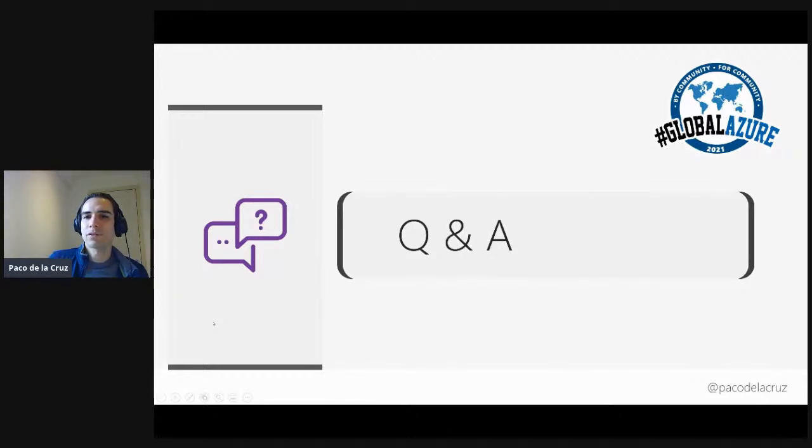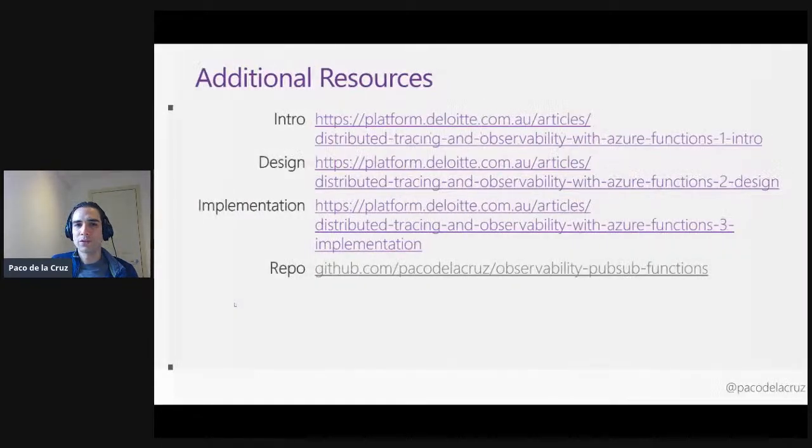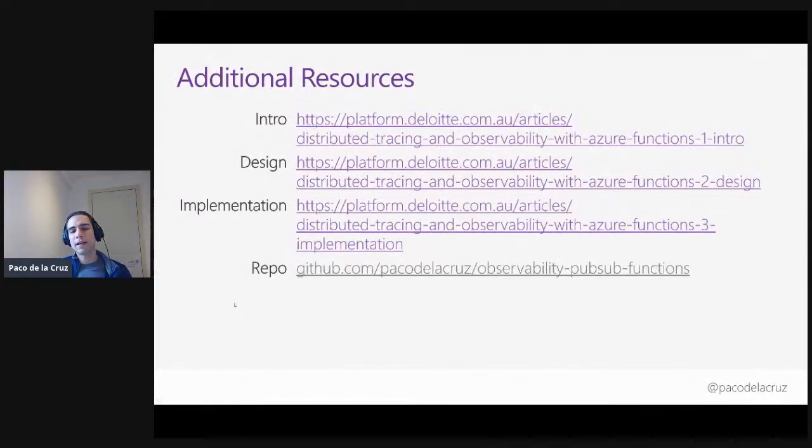Any other questions? Well, if there are no questions, as I mentioned, everything that we covered today is very well detailed in this series of blogs. You can check the blog posts in my series on the Deloitte website. And also you can have a look at the repo where all the infrastructure and all the code for the Azure Functions is available.